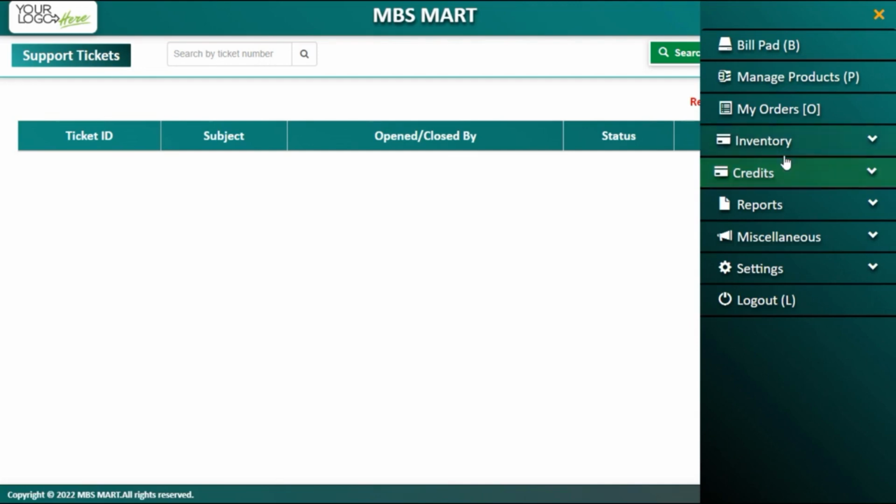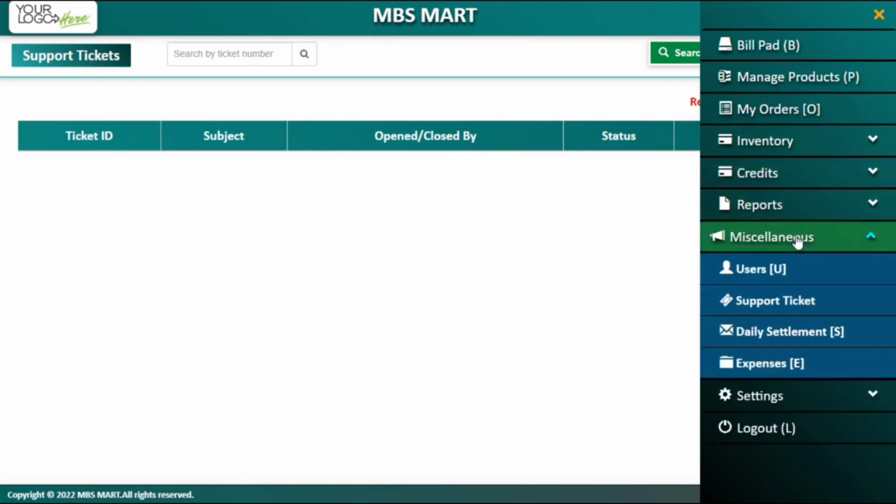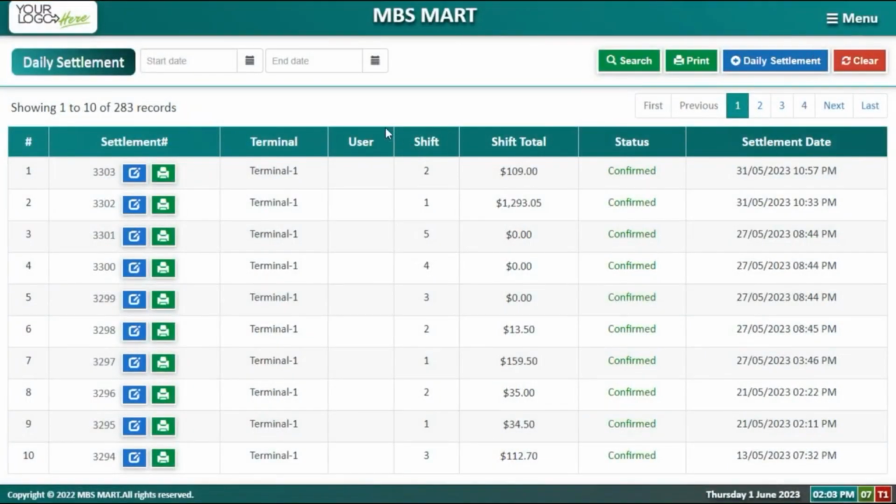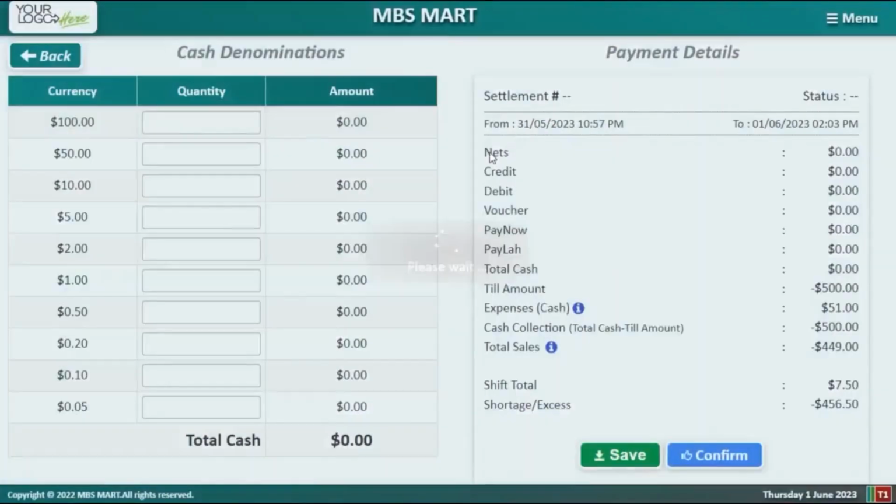Settlement. At the end of the day, we need to perform the settlement. You click the daily settlement and you can see all the settlements done, the past settlements. You have to create the settlement for today. So this is from this date to this date and time.